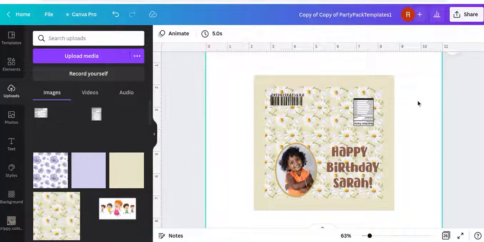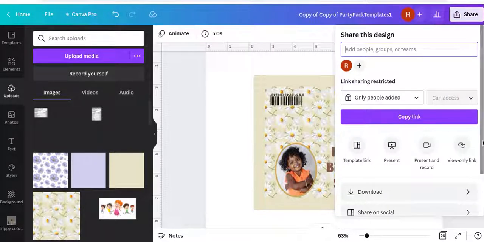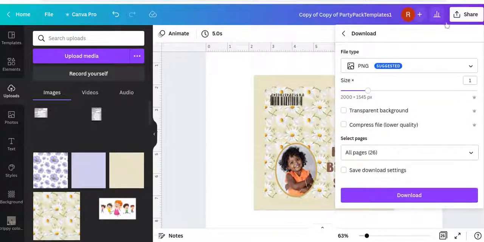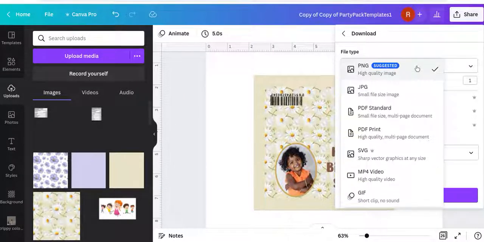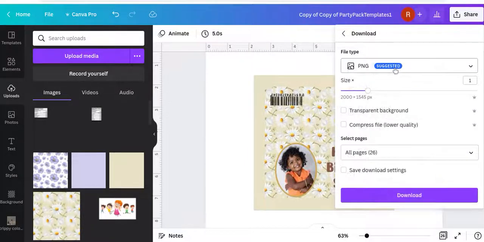Once you're done, you're going to go up here and click Save. Then you're going to click Download. Your settings up here: I'm sorry, SVG is only for Canva Pro users, but free users can do PNG, JPEG, PDF, and PDF print. So click any of those. So let's say we're just going to do PNG, and then we're going to go ahead and click Download.